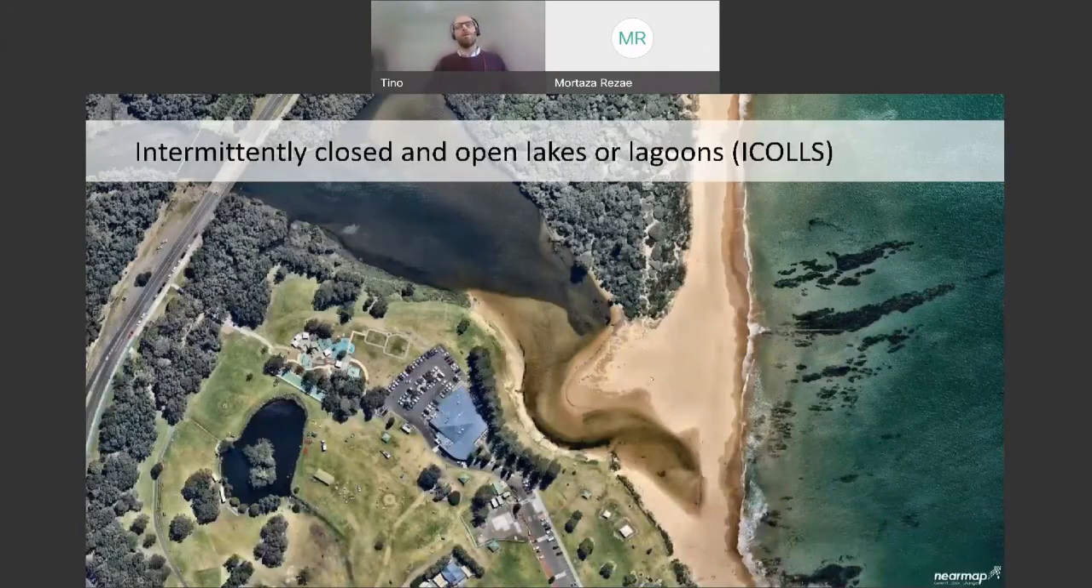And so you might wonder now why we actually care about these coastal systems that the tool is tracking. In Australia, we call them intermittently closed and open lakes or lagoons, or ICOLLs. Those are really just any coastal lagoon that is sometimes connected to the ocean, and at other times is disconnected, like in this example.